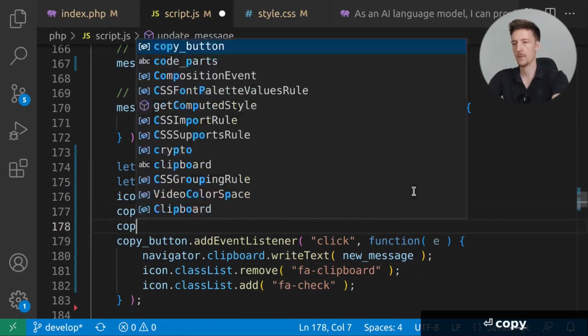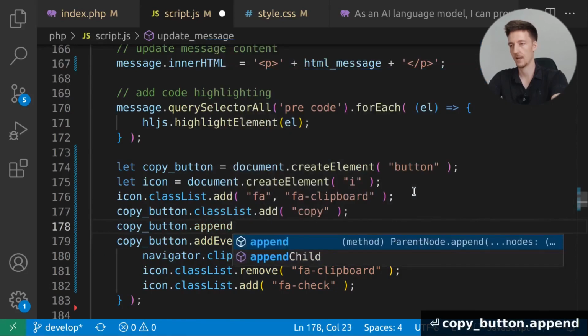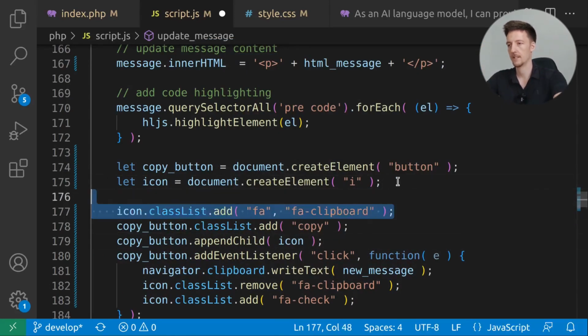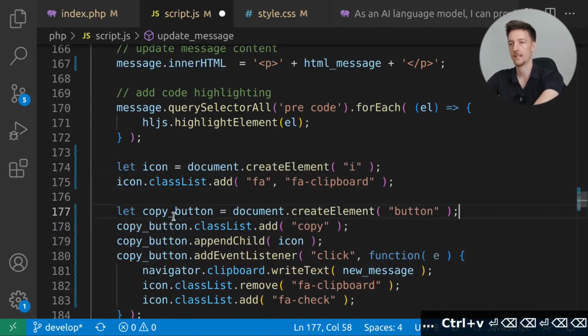And we should do copyButton.appendChild(icon). And should we do some spacing here? Or let's do that first. Create the icon, then create the copy button.